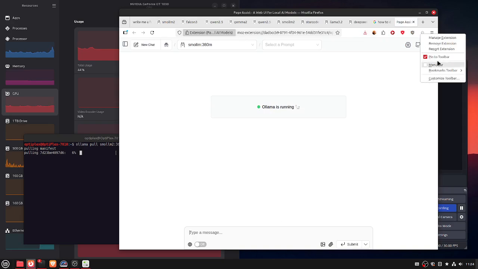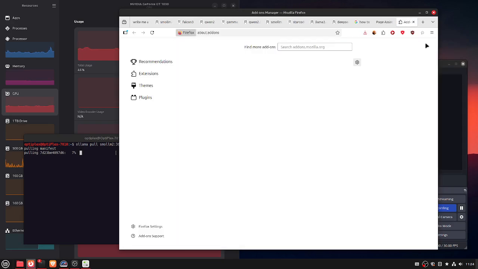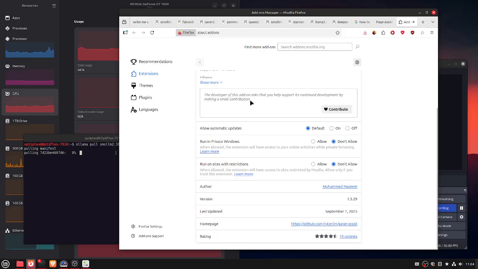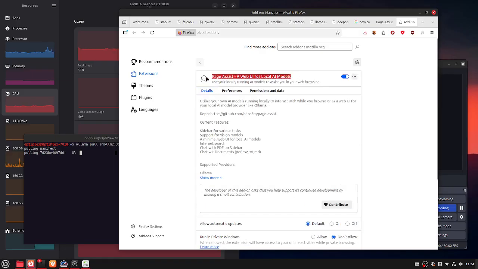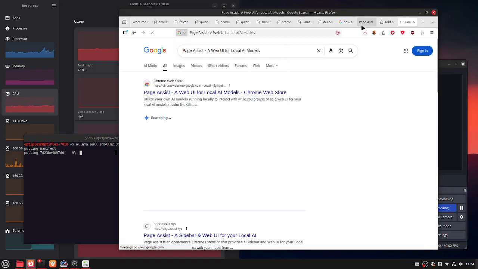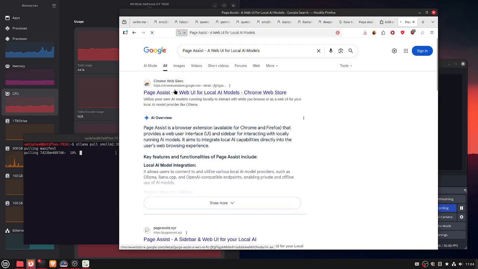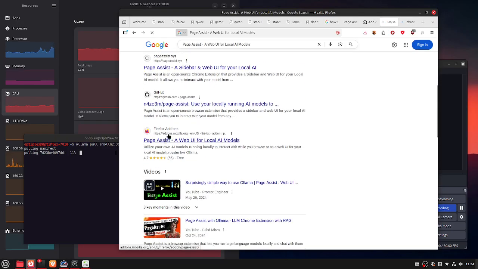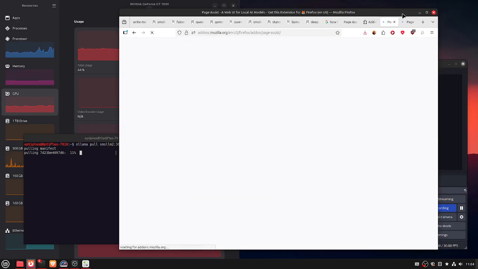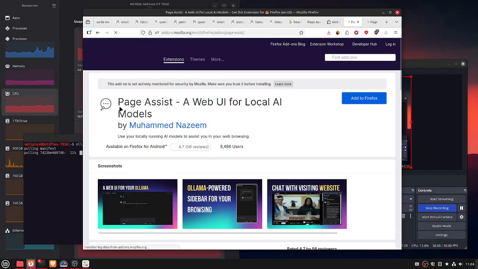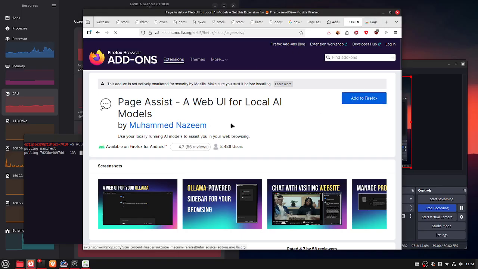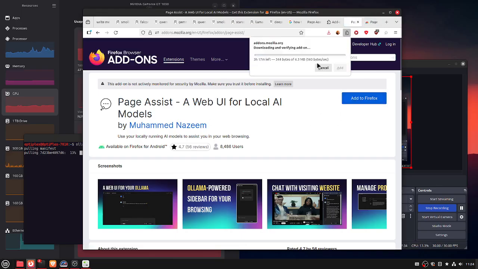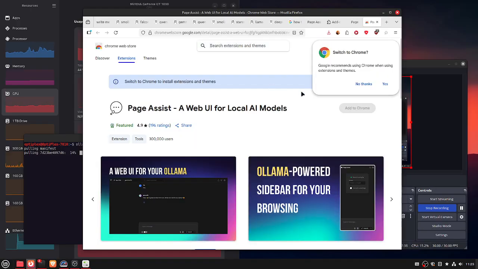Let me see if I can find it. This extension, I will leave it to you in the description. It's available on Chrome and also on Firefox. This is this one. It's already here. I don't know why it's giving me add to Firefox again. Okay, so you can download it.